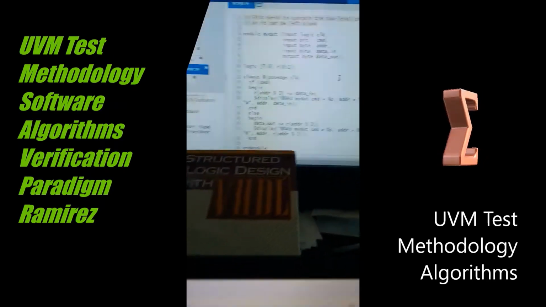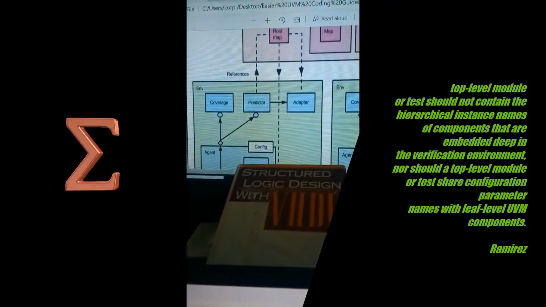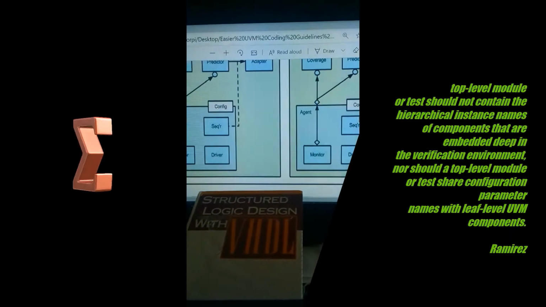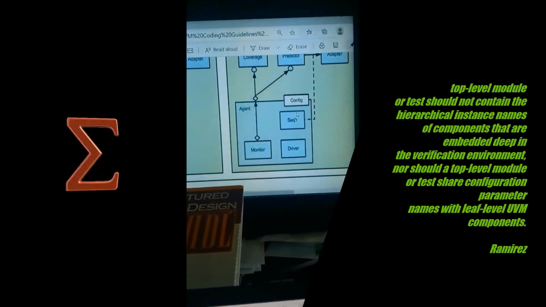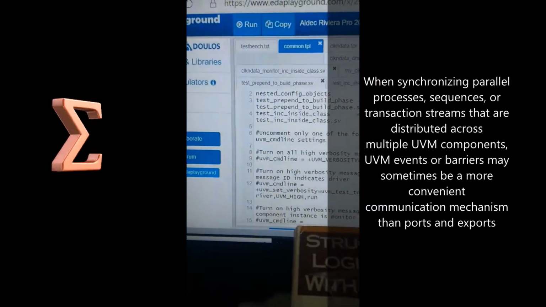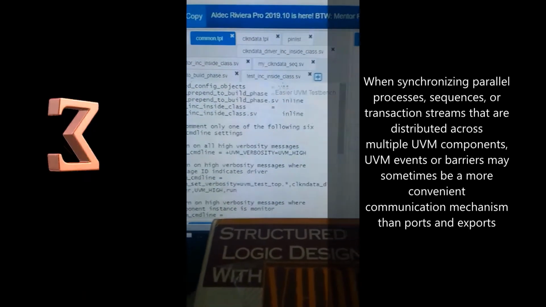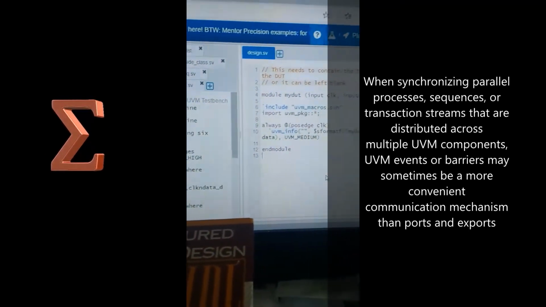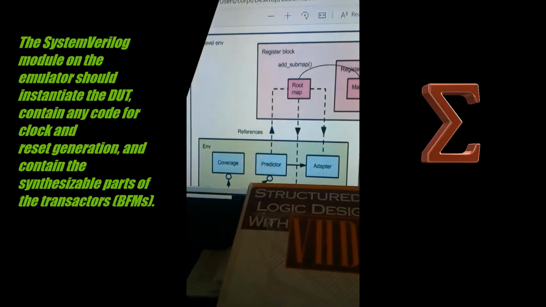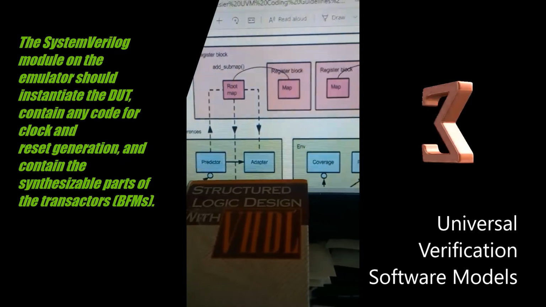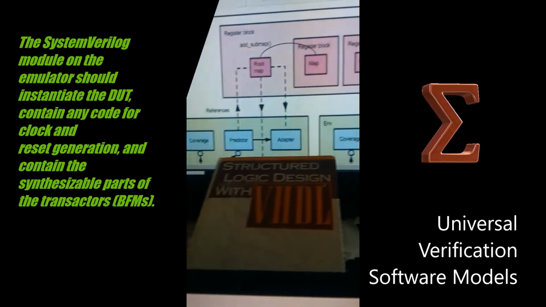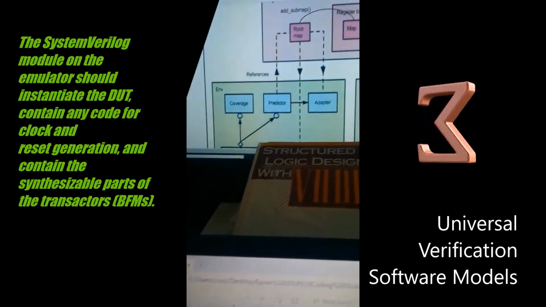UVM defines coding templates for the component, sequence item, and sequence. Each of these coding templates is simple and regular, and the three kinds of template are mutually consistent. There are coding guidelines for the way the lines are ordered within each class and naming conventions for user-defined names, all of which make code look consistent.